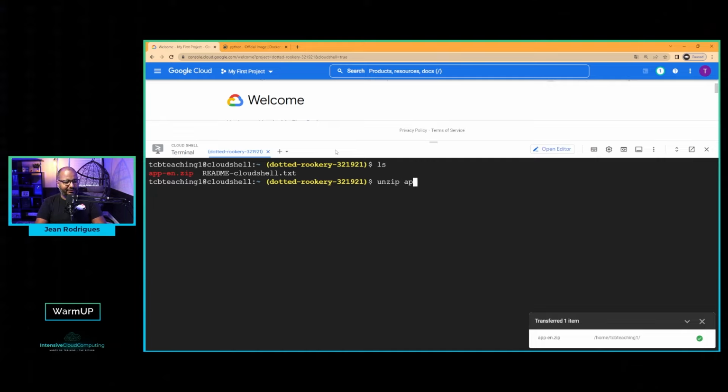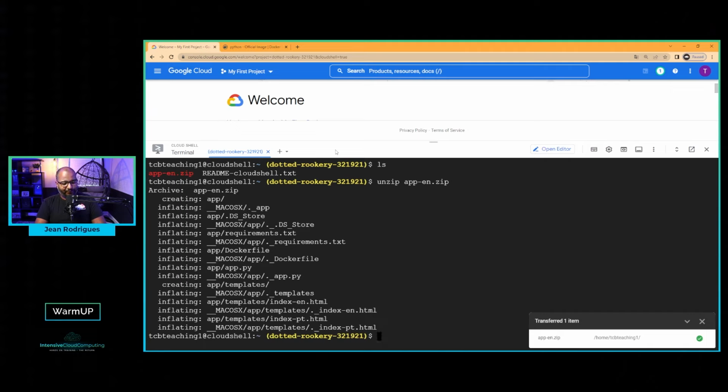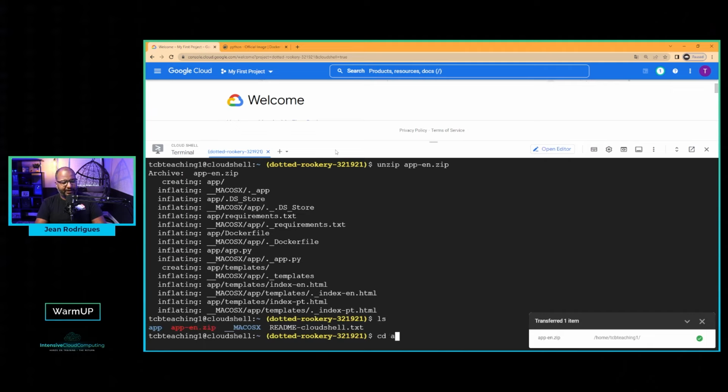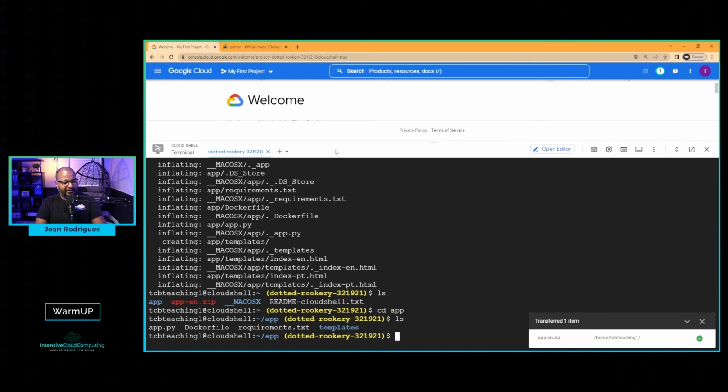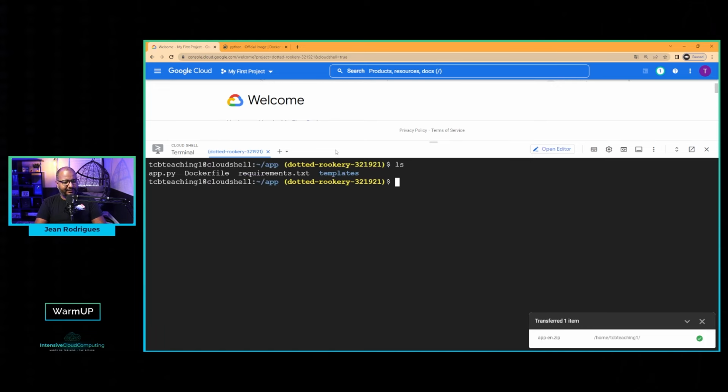So what we need to do now is unzip that. Okay, so it created the app folder for us. And inside of the app folder, as you can see, we have the app.py file, which is the application file. We have the Dockerfile that we just created, the requirements file, and then the templates folder, which has part of the application files as well, okay? Some front-end templates.